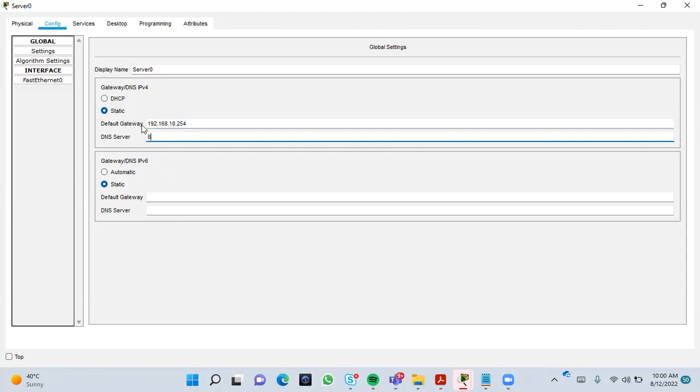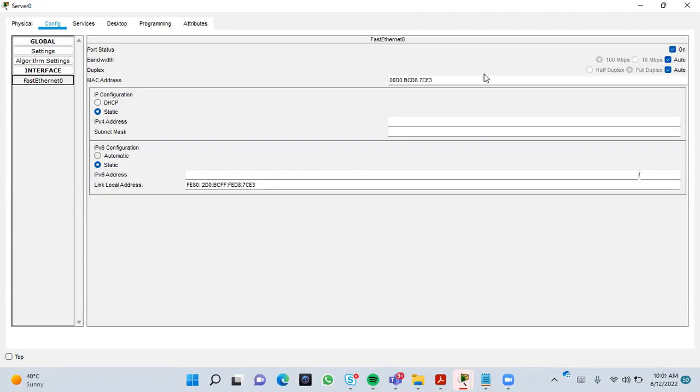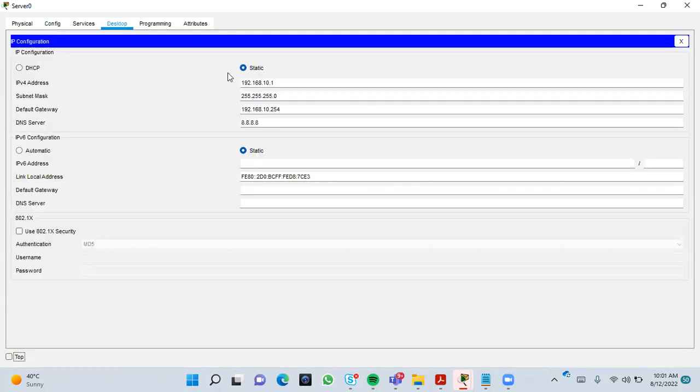Let's say DNS server. Then if you click FastEthernet0, you can see here the FastEthernet0 IP address, which is the interface connected to the switch, 192.168.10.5, subnet mask. Okay. Now going back to the desktop, IP configuration, or even you can give IP from here. You can see that IP address and gateway.